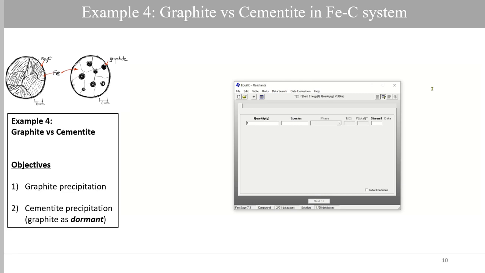In this example, I want to show how to define a metastable equilibrium by putting phases dormant. The ideal case study is the iron-carbon system. In this case, the saturation of carbon in iron is defined by the precipitation of graphite under equilibrium condition. However, we know from experience that cementite is the metastable phase that forms under real-life condition. So what I'll do is show you how to define this equilibrium.